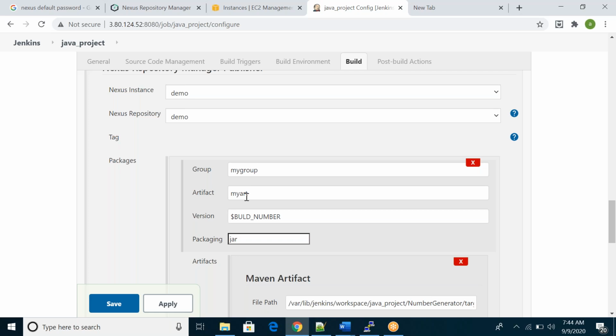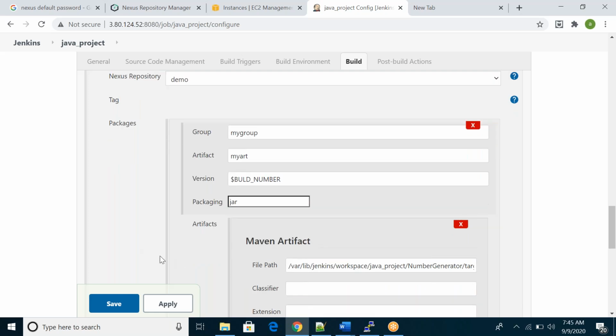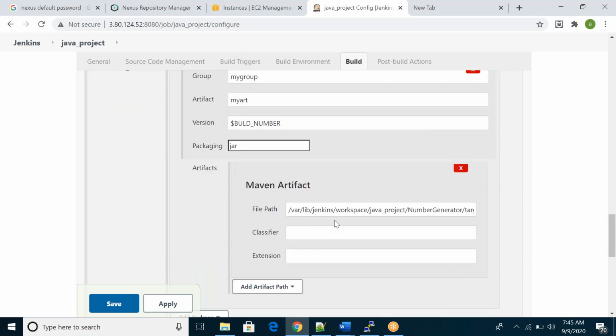My artifact name will be my artifact dot my version name, and it will be saved in my Nexus. The name will be my artifact dot version number, for example, 10 dot jar. Then my artifact path: from this path the artifact will be uploaded to my Nexus.